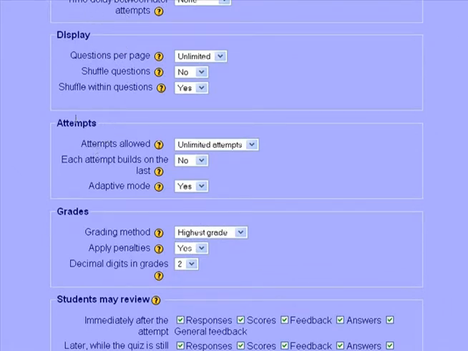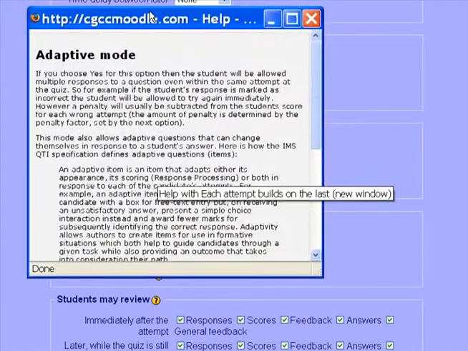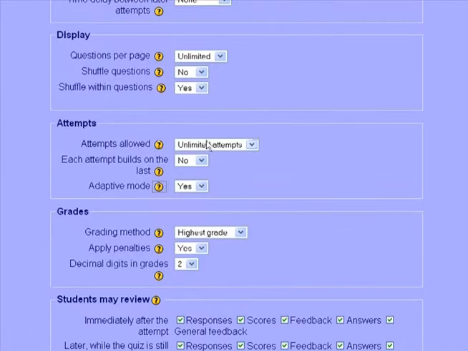Now look here for the attempts, for example, attempts allowed. If you want students to just keep attempting quizzes until they get it to the point they want, that's fine. That's up to you. That might be a good practice quiz mode. And here is the adaptive mode. Now it seems to be default set to yes, but I think probably for most instructors, you're going to want this to be set to no, because as you look in this help window, you'll notice that it says that adaptive quizzes allow students to go back in and change their answers and that sort of thing until they're done.